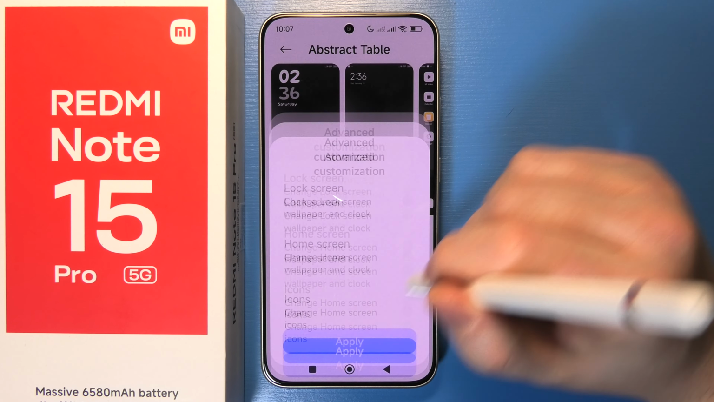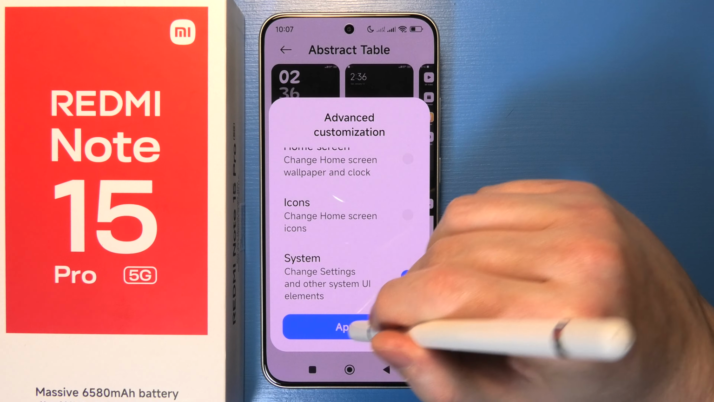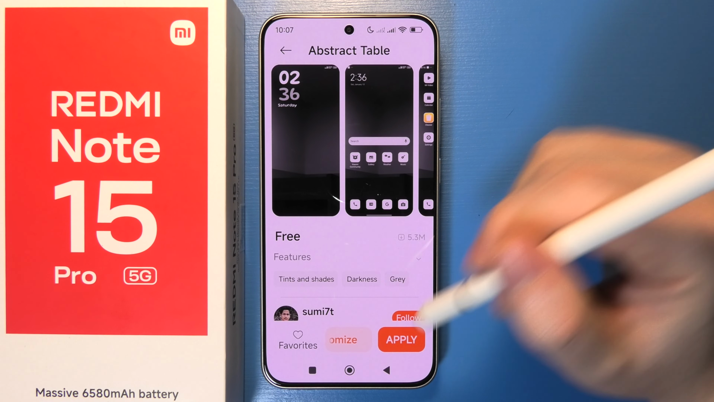We can click on customize and then look for a system change only. Make sure to apply the settings with those system change only selected if you want.